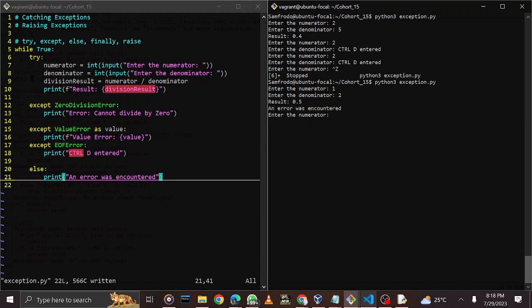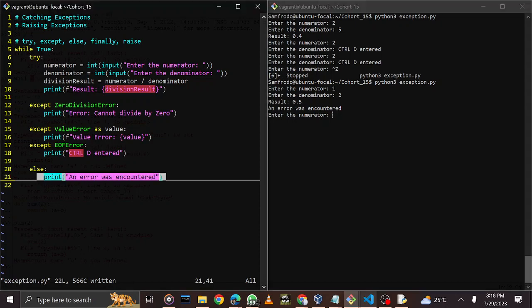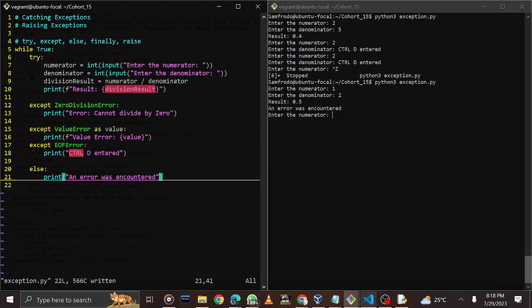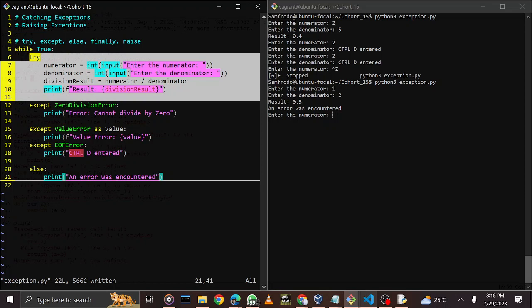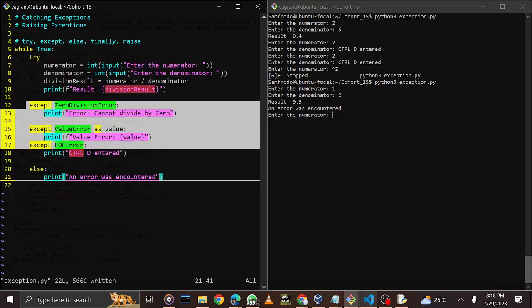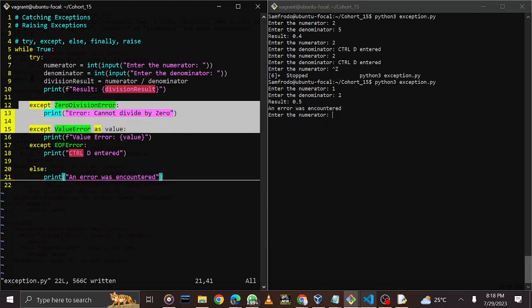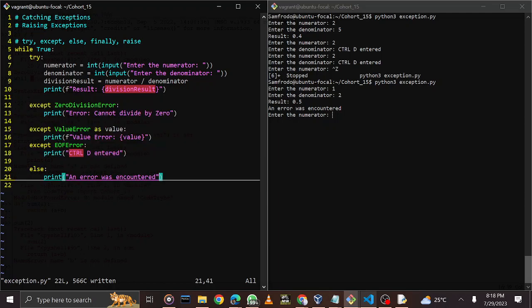Wow, our else block, sorry, I meant to say it will be executed only when no error has been encountered. That is, if this block runs fine without the except keyword, then else will be executed. But if an error has been encountered, that is any of these guys, then this guy will not be executed.